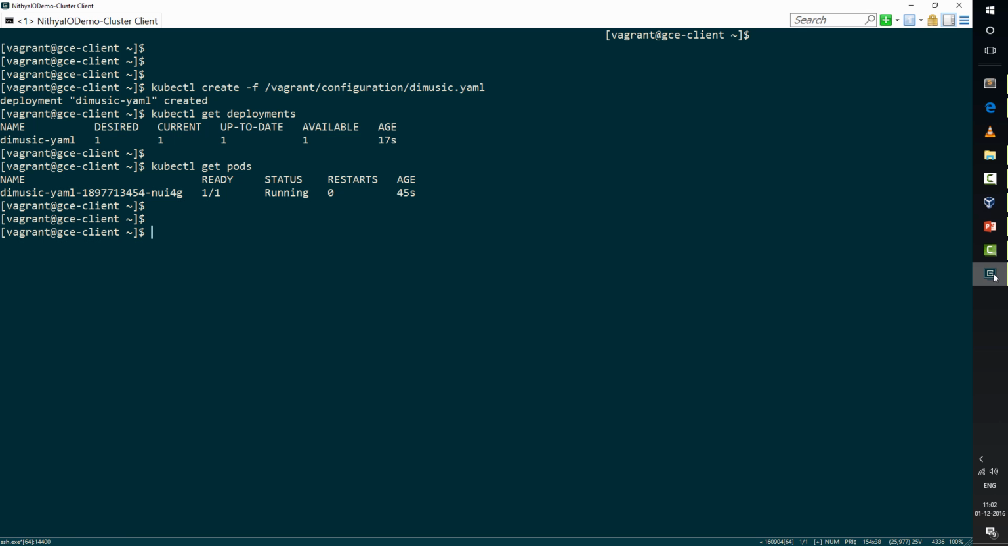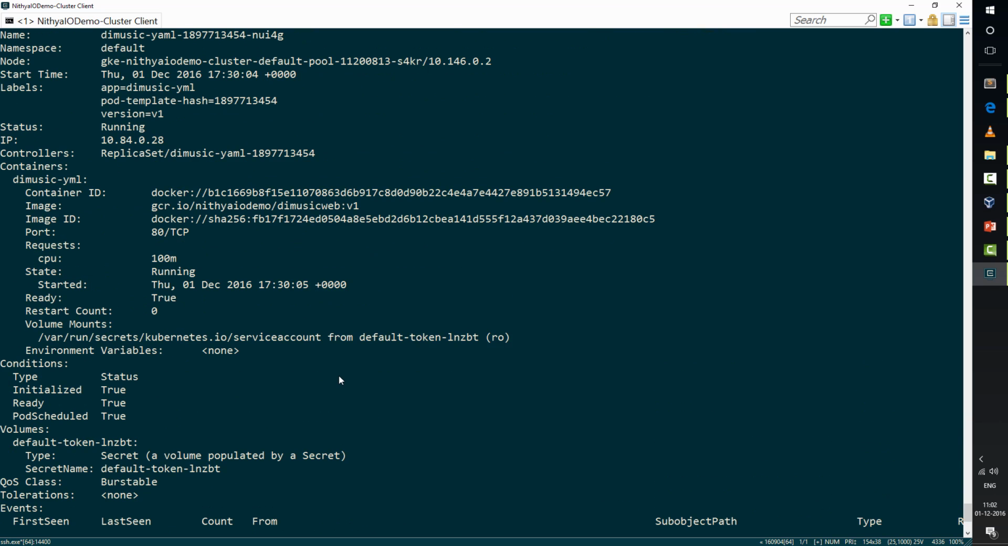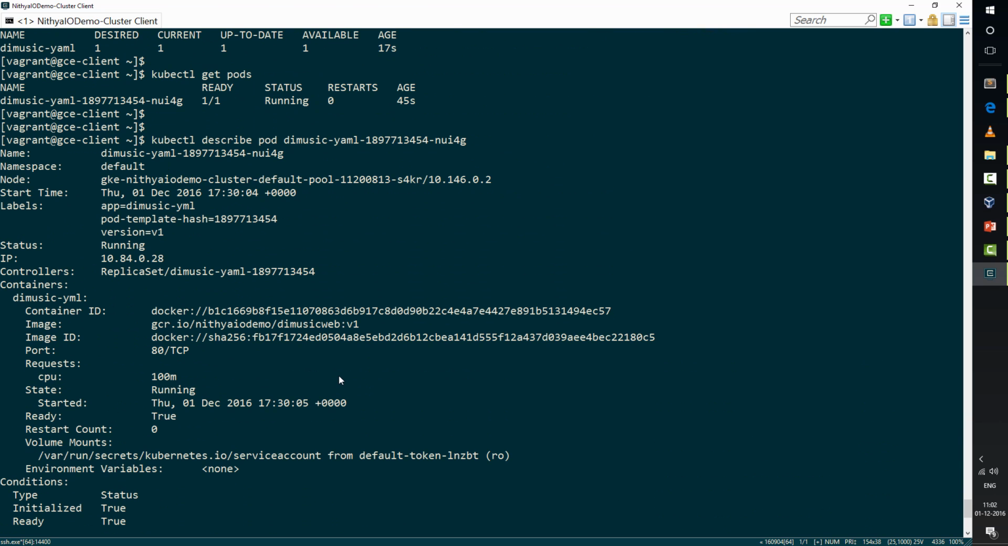So how are we going to understand it? Go back and do kubectl describe pod name. Just take the pod name. You can see that it is going to give so much information about the pod and where it is running.